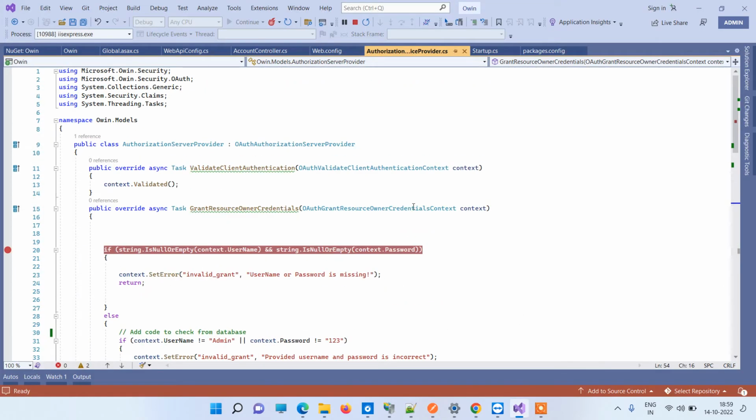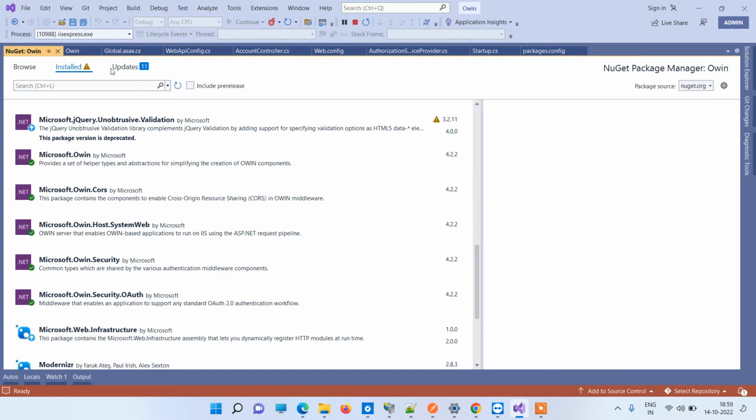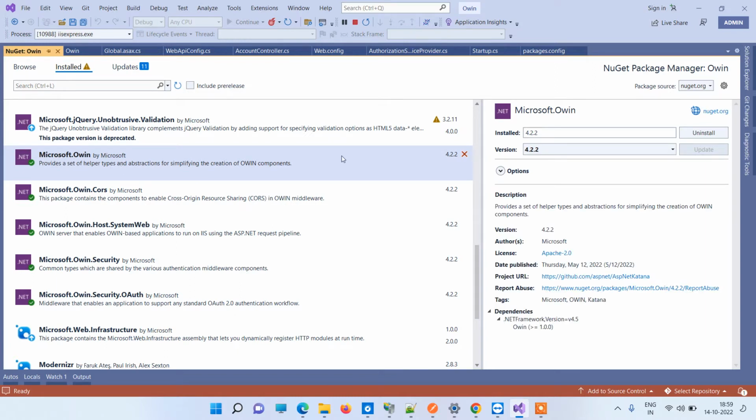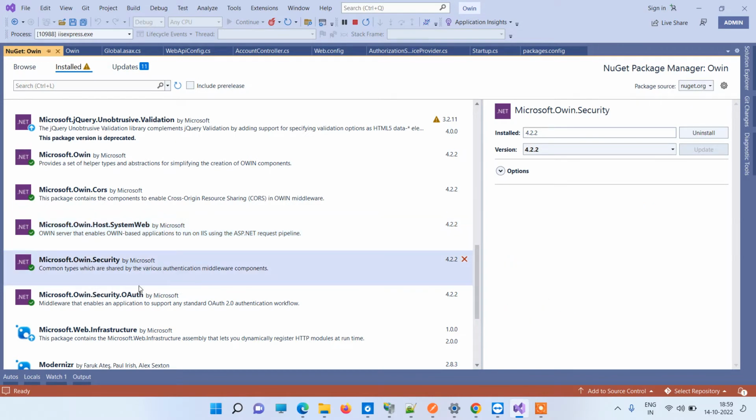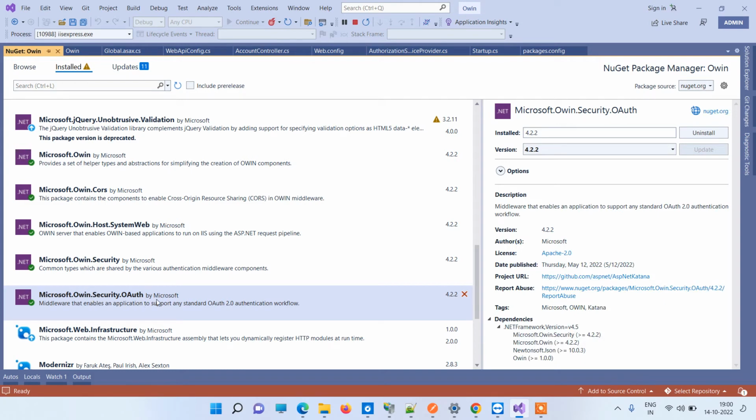Now talking about the code part, I will provide you the code, but first I will let you know what we have to do. First of all, you have to go to the NuGet packages and install a few packages. Remember the names: Microsoft.Owin is needed, Microsoft.Owin.Cors, and Microsoft.Owin.Host.SystemWeb. This is a really important package for you to hit the API. If this is not installed, then your endpoint will not work. Then we have the Microsoft.Owin.Security package and the Microsoft.Owin.Security.OAuth package.